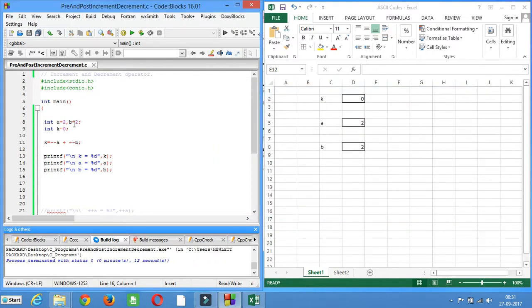Right? So I hope it is much clear to you now about the increment and decrement operator. Now let's go more into the detail of this.